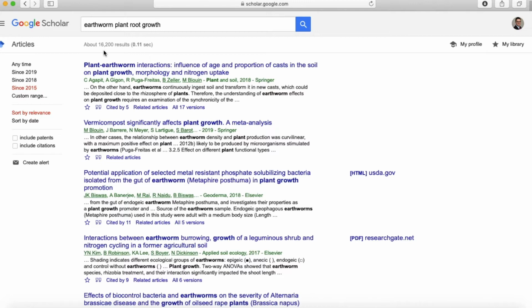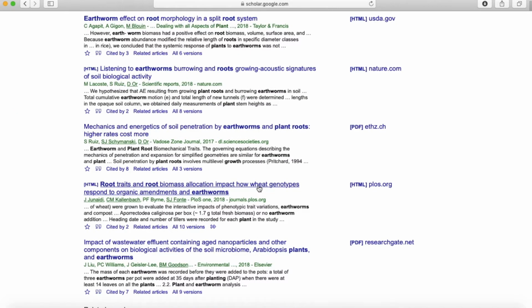But just to keep the demonstration moving, what we're going to do is say, well, I really like root traits and root biomass allocation impact how wheat genotypes respond to organic amendments and earthworms. Okay, so there's a lot going on there. We've got the genetic component of the wheat plants and how that affects the way they grow and how that affects the way they respond to earthworms. So that could be a good starting point. That was published in 2018.